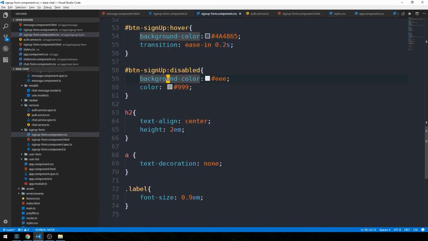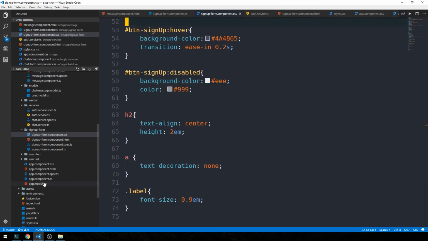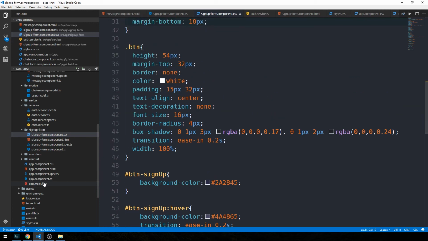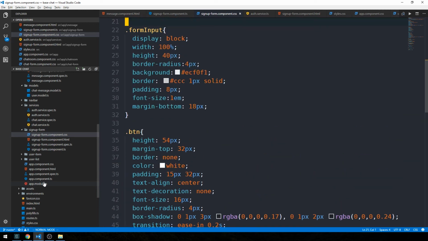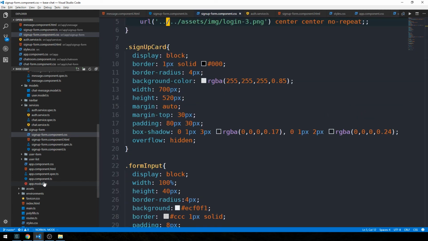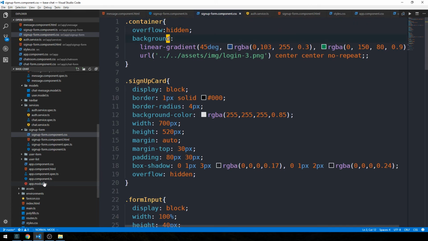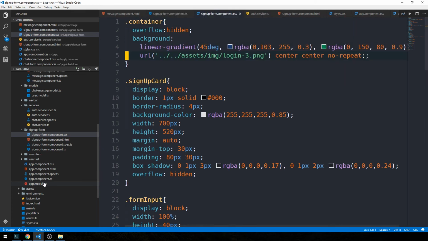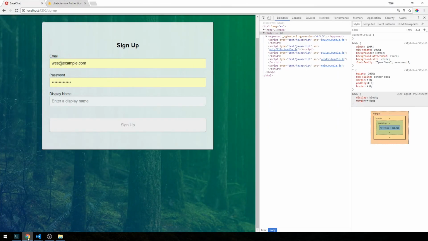And I won't go into too much detail about all of our selectors here, but I will scroll up so that you can see what I'm doing. It's all very basic styling. So we've got our card and our form input, and then this container. And for the container I am supplying a background image, similar to the way that we did in our feed. So let's go back to the page.